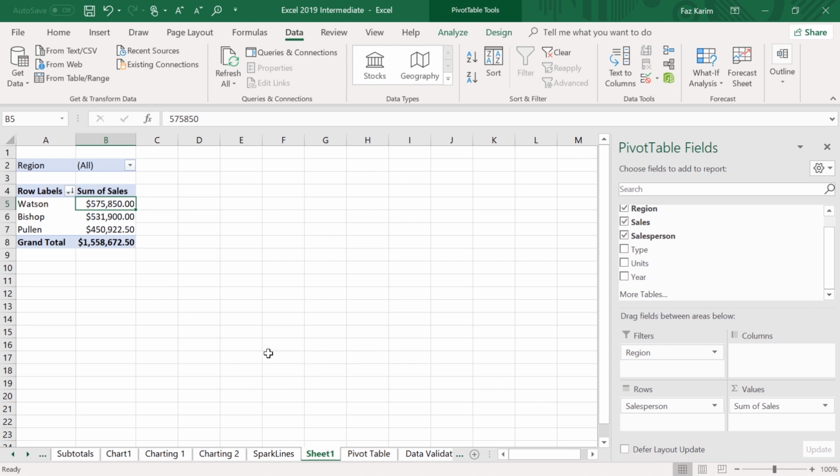Let's go ahead and go to our Analyze tab of our pivot table. So click on the pivot table and go to Analyze.